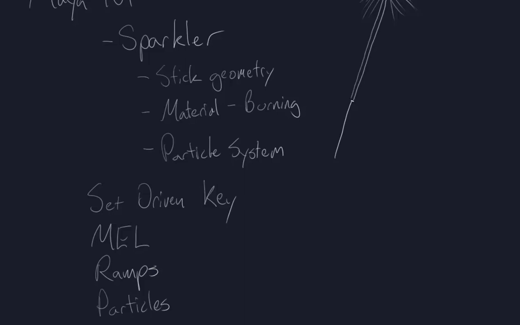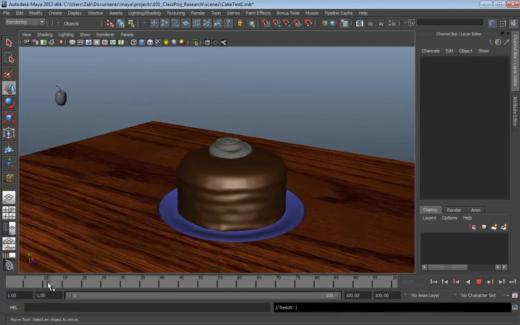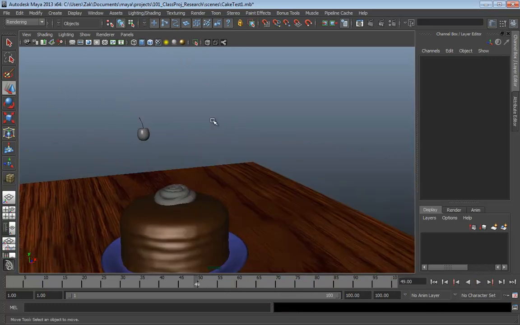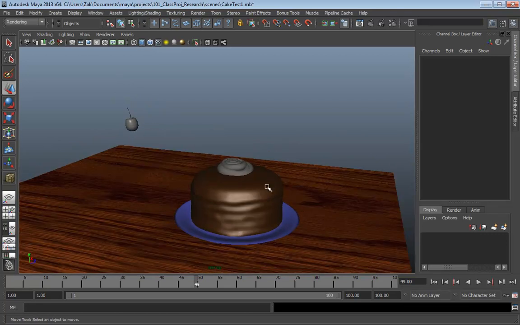So let's jump into our scenes like so. So here's my scene, and we've got, at this point, a little animated cherry doing its thing. And it's great. But we need our sparkler geometry. And before we can even start on this, I have to bring up a brand new topic. I want to start organizing my scene into layers.